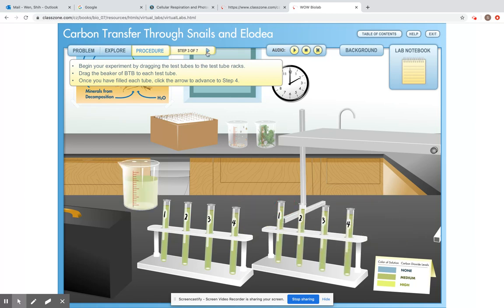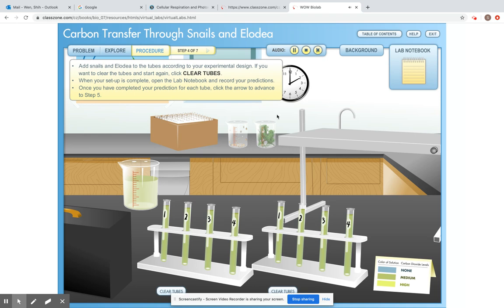So that was fairly quick. Now here's the part where I'm really not going to help you, and this is the part that's really important. You can add both snails as well as Elodea to each one of these test tubes. I want you to come up with 8 different setups for each one of the test tubes so that we can test the effects of snails and Elodea. You may have to add in more than one plant or more than one snail.